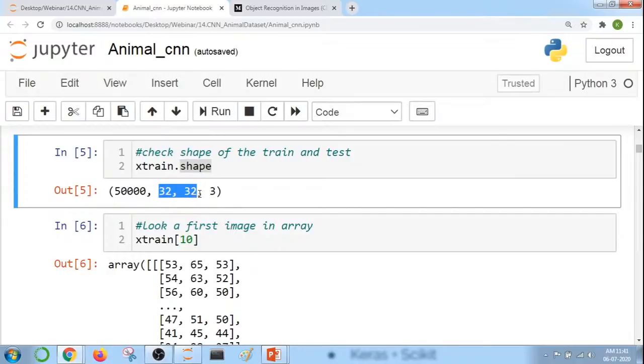Okay, so 15,000 and 32 comma 32 is nothing but 32 by 32 megapixel. In total I have 15,000 images in X-train, and 3 is nothing but layers. If you take a normal color image, you have layers like R, G, B, the red, green, blue, so that is called layers.